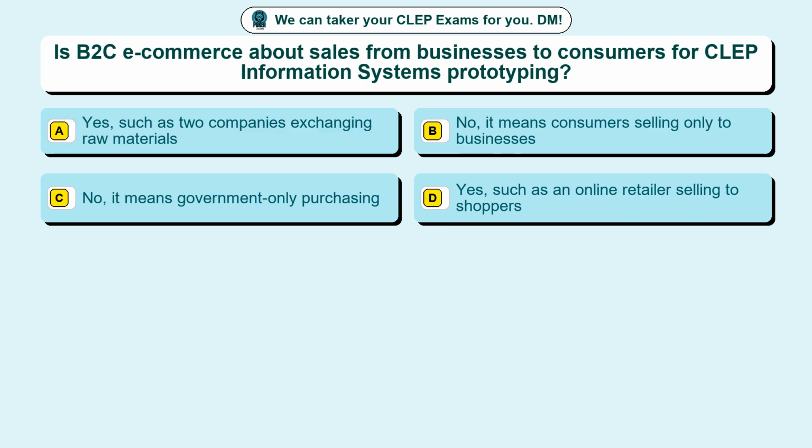Question 12. Is B2C e-commerce about sales from businesses to consumers for CLEP Information Systems prototyping? Option A. Yes, such as two companies exchanging raw materials. Option B. No, it means consumers selling only to businesses. Option C. No, it means government-only purchasing. Option D. Yes, such as an online retailer selling to shoppers.